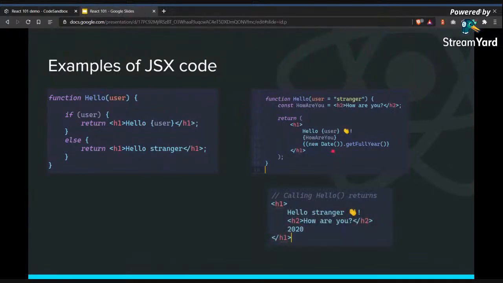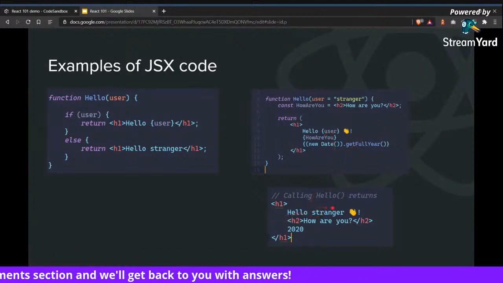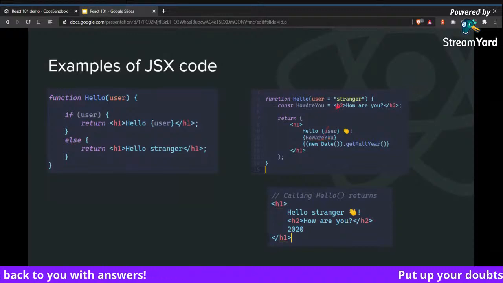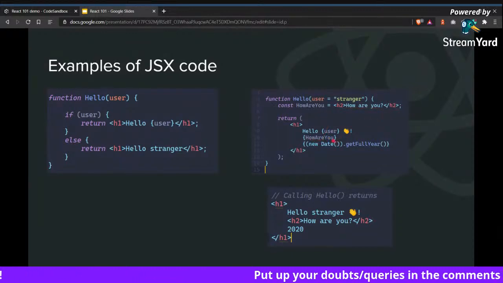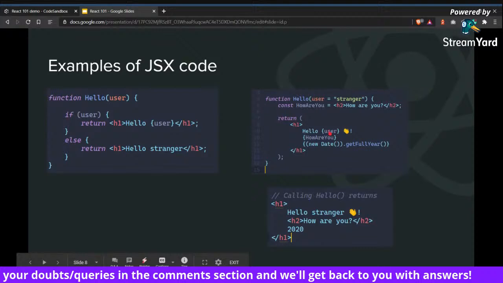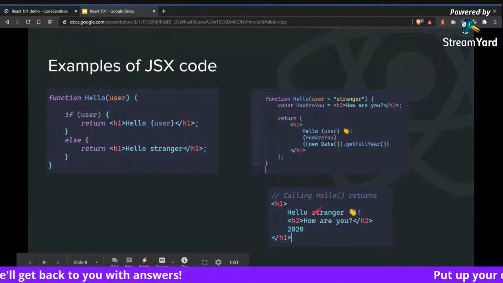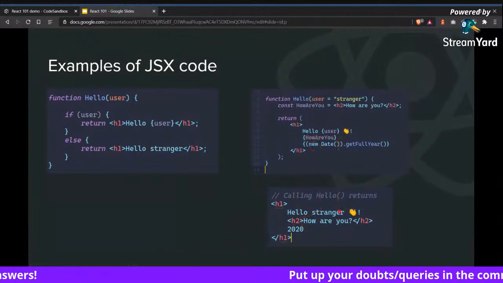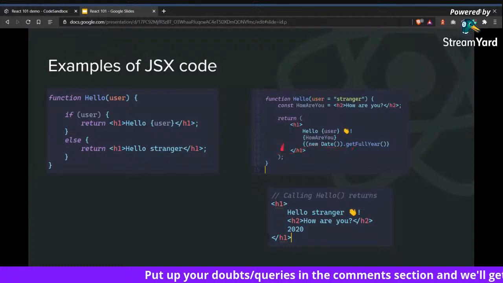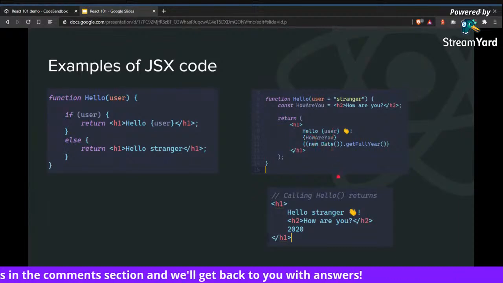Now, if I call this function, this is what is returned. So since I call the function without passing any argument, it took the default argument as stranger, and it has replaced user with stranger. It has replaced this how are you variable with the JSX of how are you, and it has replaced this piece of code with the current year. So it has basically evaluated each of these expressions within the curly braces and replaced the value which is returned by them in their respective places. So clearly, whenever you need to embed any sort of JavaScript in the JSX code, you need to use single pair of curly braces to do that.